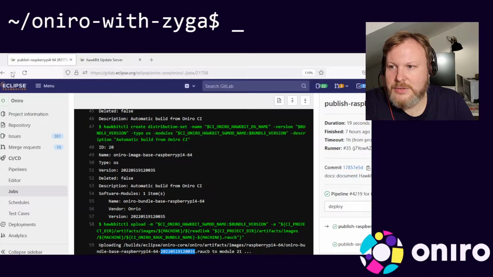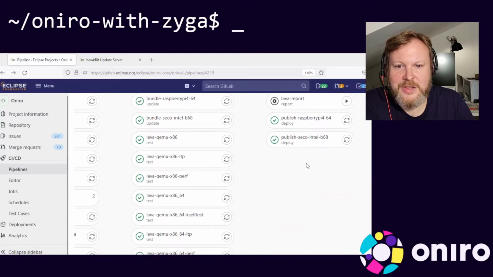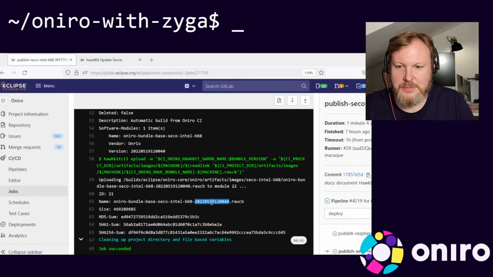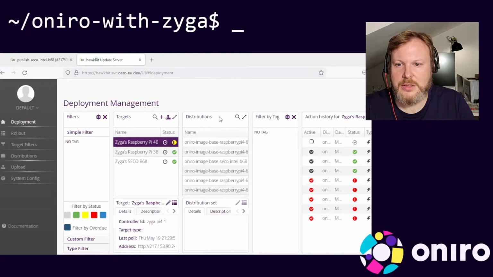Go back here. And let's do this for the other board. So we have a SECO Intel B68 target, and we've also published a build for this target into Hogbit.